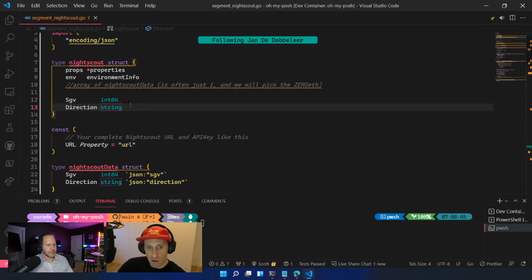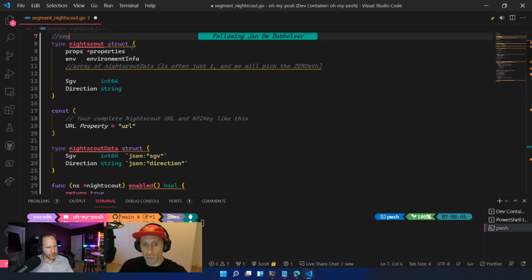No, no. What we want is that people in the template are able to just type .sgv or .direction and then work with it. So we need it directly in the segment struct. Nightscout is our segment struct. So what we will do is we will parse the information, get the first element, and then we will populate the values of that temporary Nightscout data struct into our main struct.